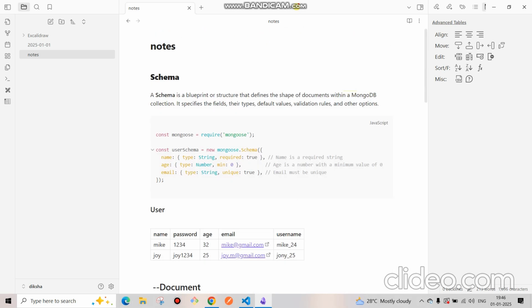So in our schema we just specify what the type will be. The name will be a string and this will be a required property, the user should exist. The age will definitely be a number. Email will be of type string, and this will be a unique property. So we can give validation over here, we can give their types and default values if we want to. So we have already created a schema.